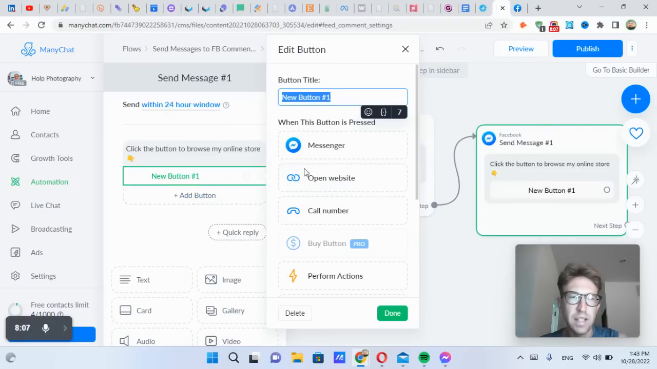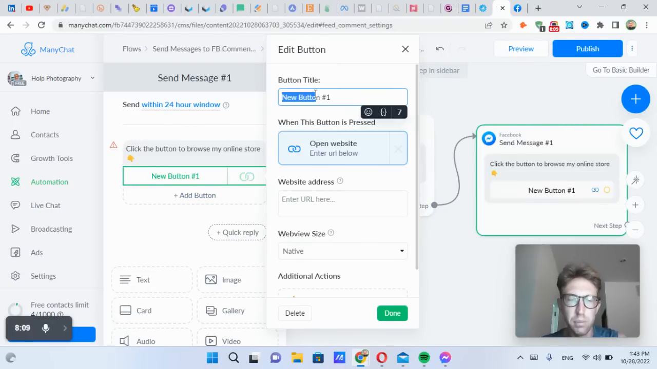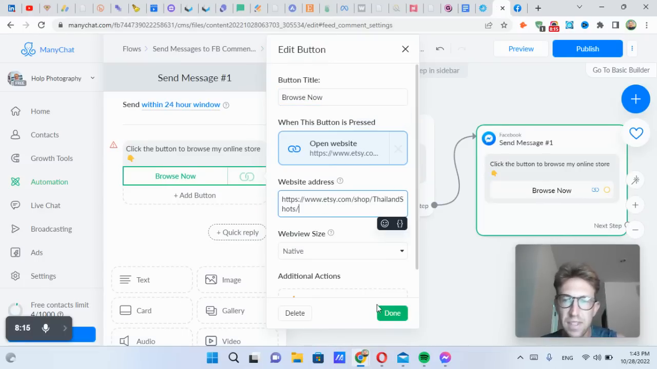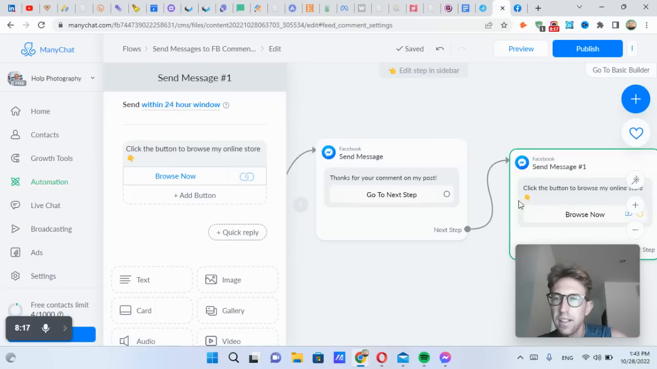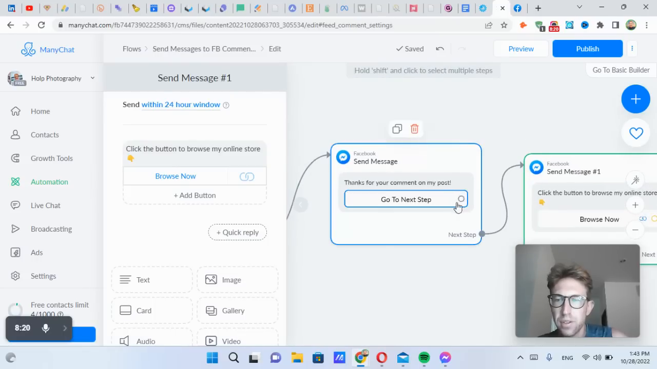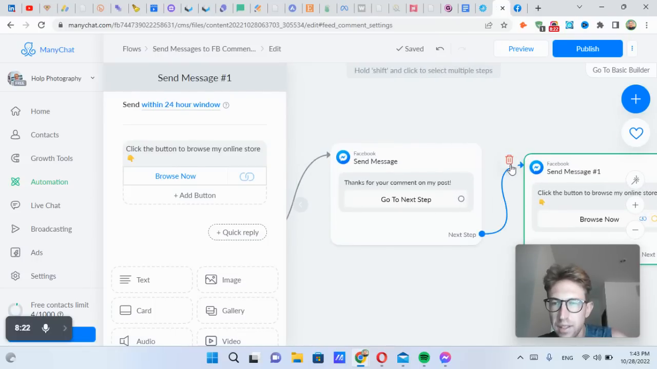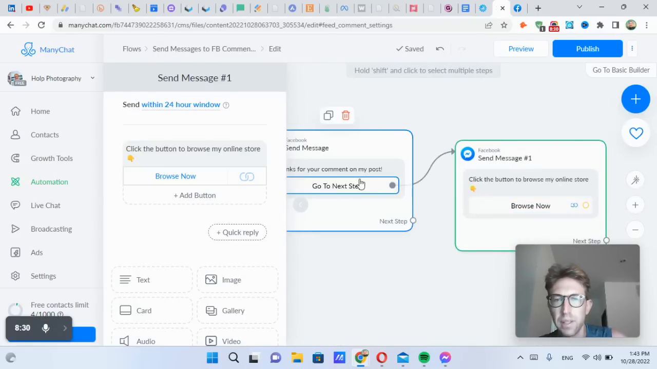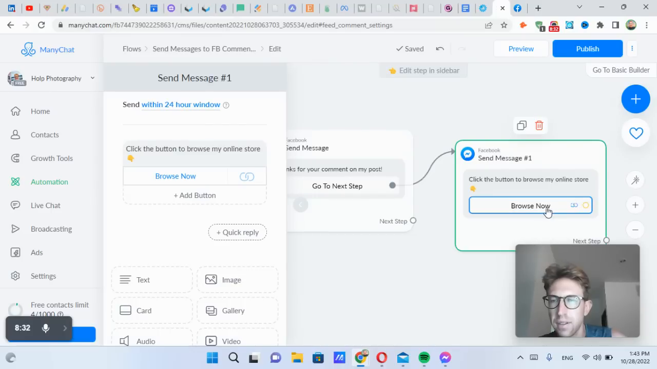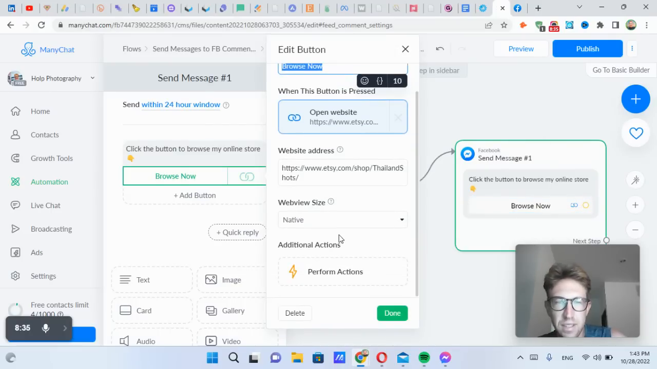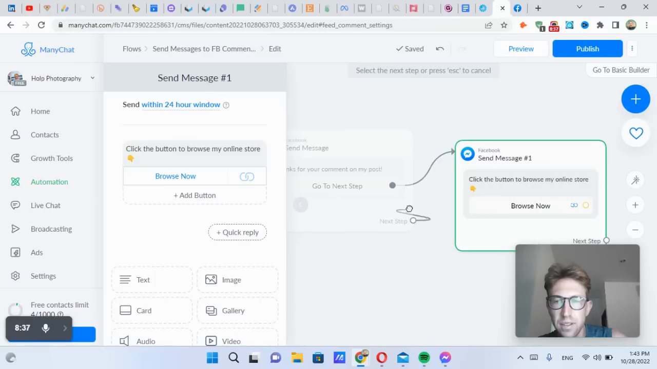And then you can add the button here. Browse now. Can't type. There we go. And that's it. So that's pretty much all there is to it. This one, I think, if I want to delete this, I can do this, and then I actually have to drag from here. So drag from the button to the next step. That way, when they click the button, they go here. And that's pretty much all there is to it.